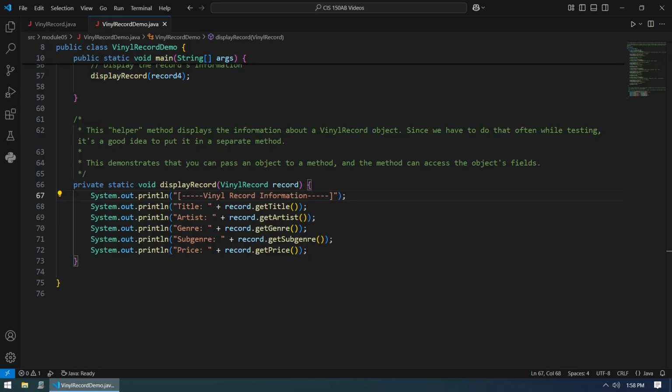It's the kind of thing I would probably copy and paste and then modify. But as a general rule, if you find yourself copying and pasting, you should probably stop and think about using a method instead. We call this a helper method because it really just helps us test the class and doesn't have a role outside of this context. And for that reason, I made it private.